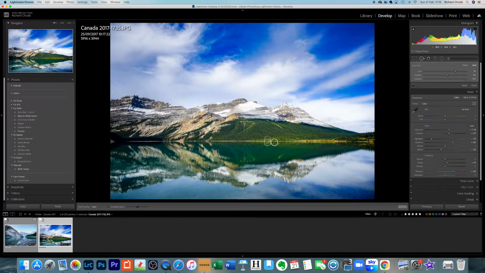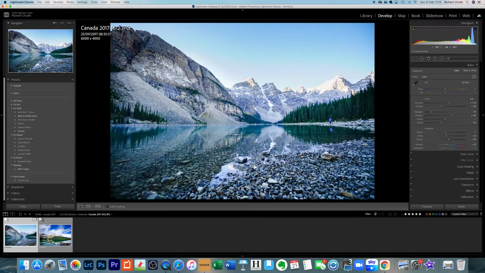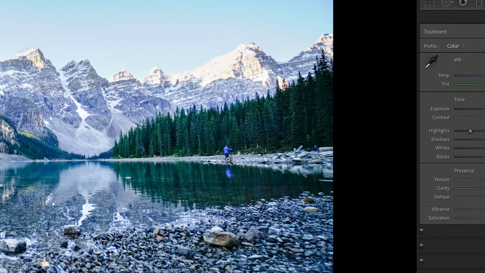Let's click done there. We're going to move quickly onto this one. Again, another shot of Canada. This man over here in a bright blue coat kind of ruins it a bit for me. It's going to be a little bit trickier to do, but still relatively easy.